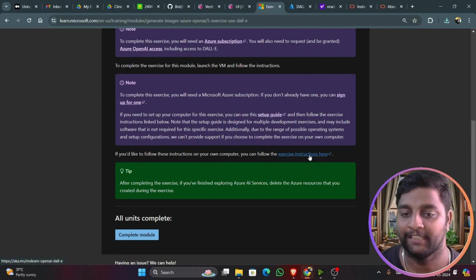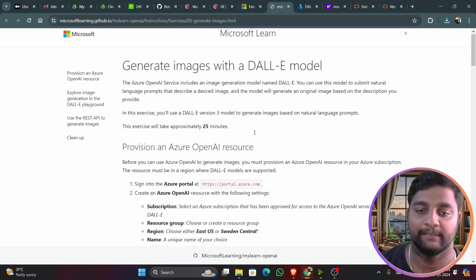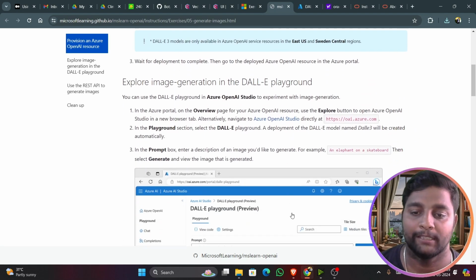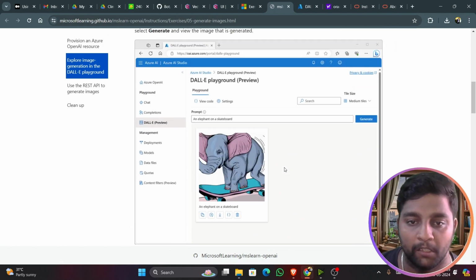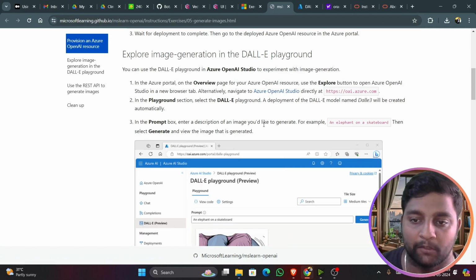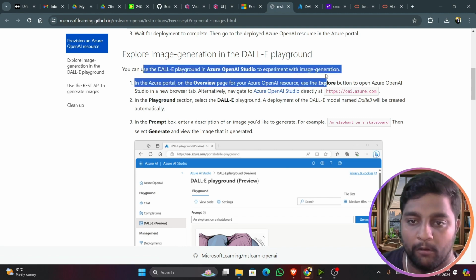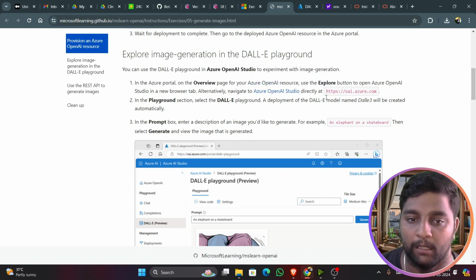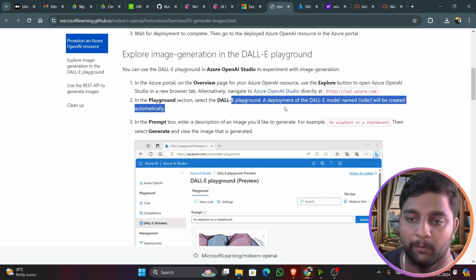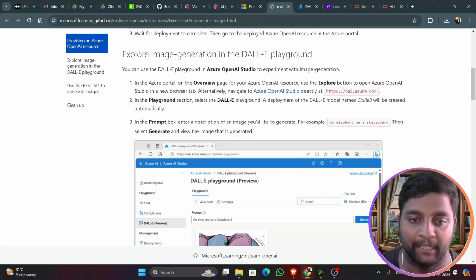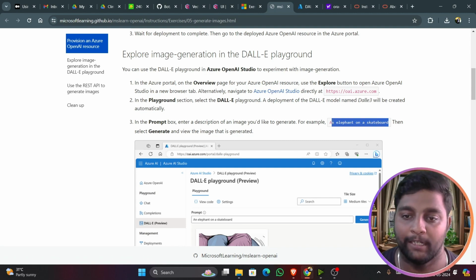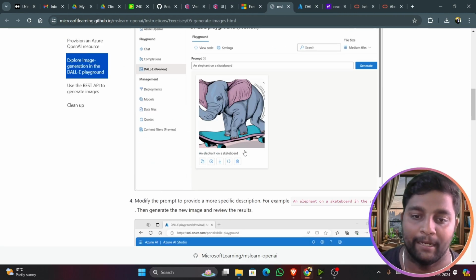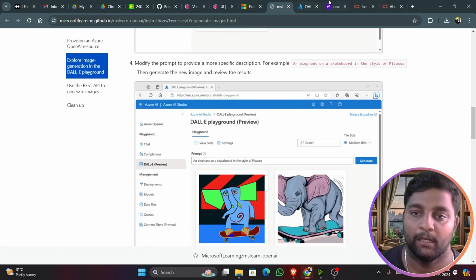So exercise instructions here. Let us directly jump to the exercise. Okay, so now these are the exercise instructions. You can see here for the exercise what they have given. There is a question here. In OpenAI Studio, in the playground, a DALL-E model should be deployed. DALL-E 3 is created automatically. In the prompt box, an elephant on a skating board. Okay, so let us give this. Okay, so this is a normal task. Let me give this, and after this we will come up with our code to write in VS Code.